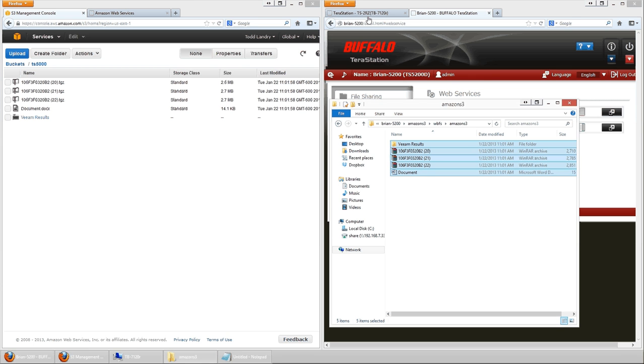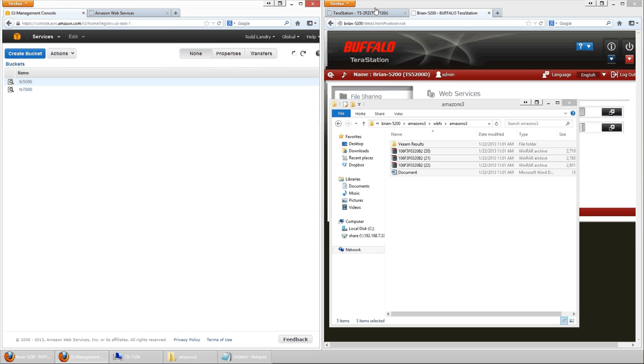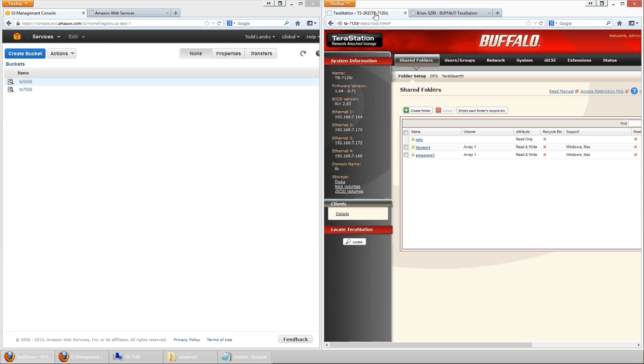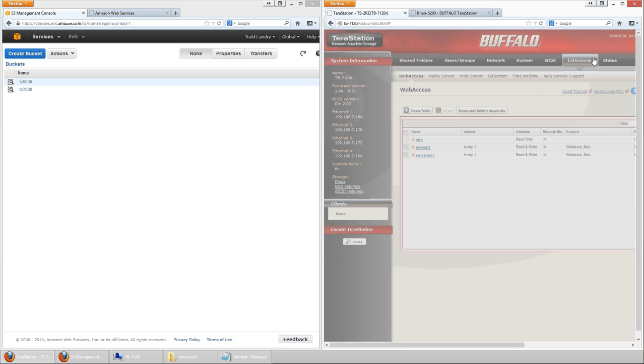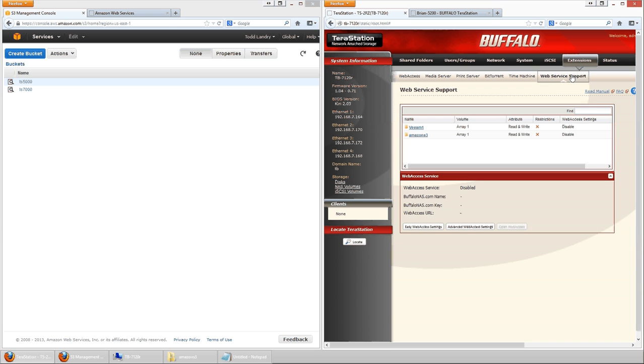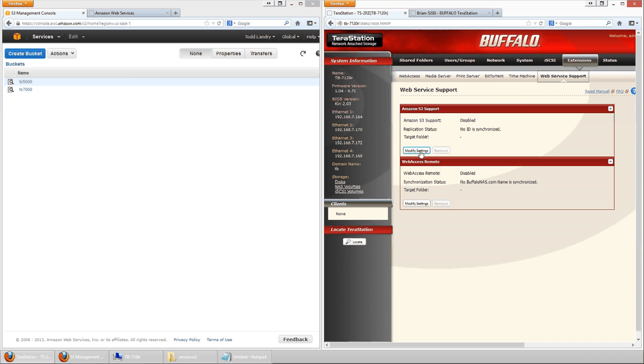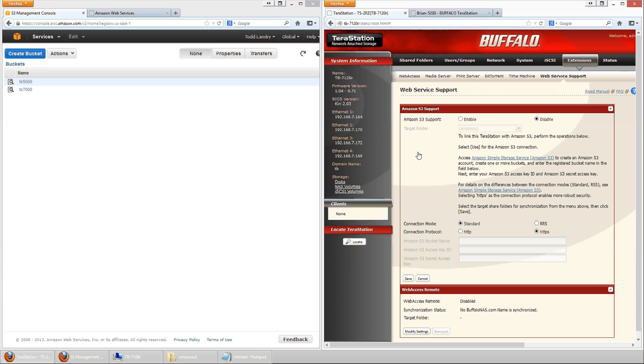So let's go back to the 7000 and we'll get that one going as well. Slightly different UI. Looks like I've already created the S3 here, and so we go into extensions and web service support. We're going to modify the S3 support settings, and we can use the exact same information that we used with the last one. So this one, I created a local share Amazon S3, standard HTTPS, bucket name is TS7000 on this one.